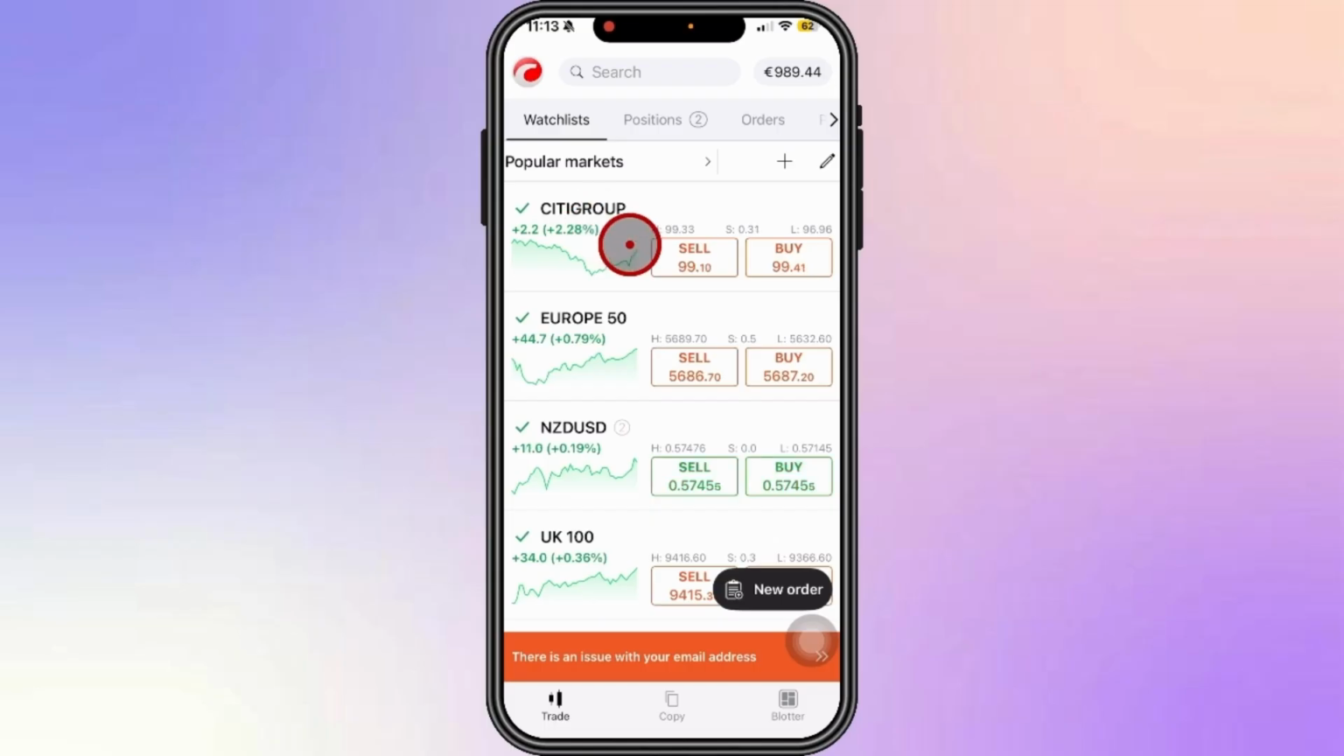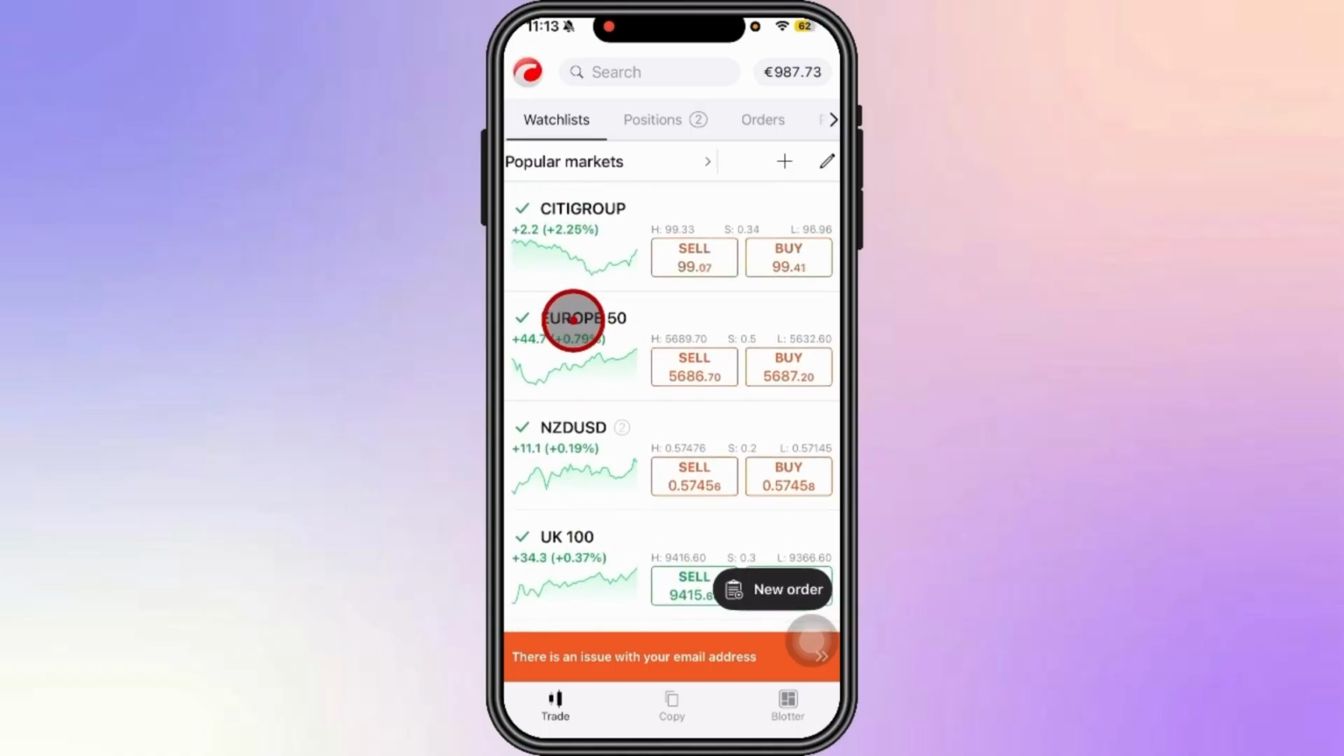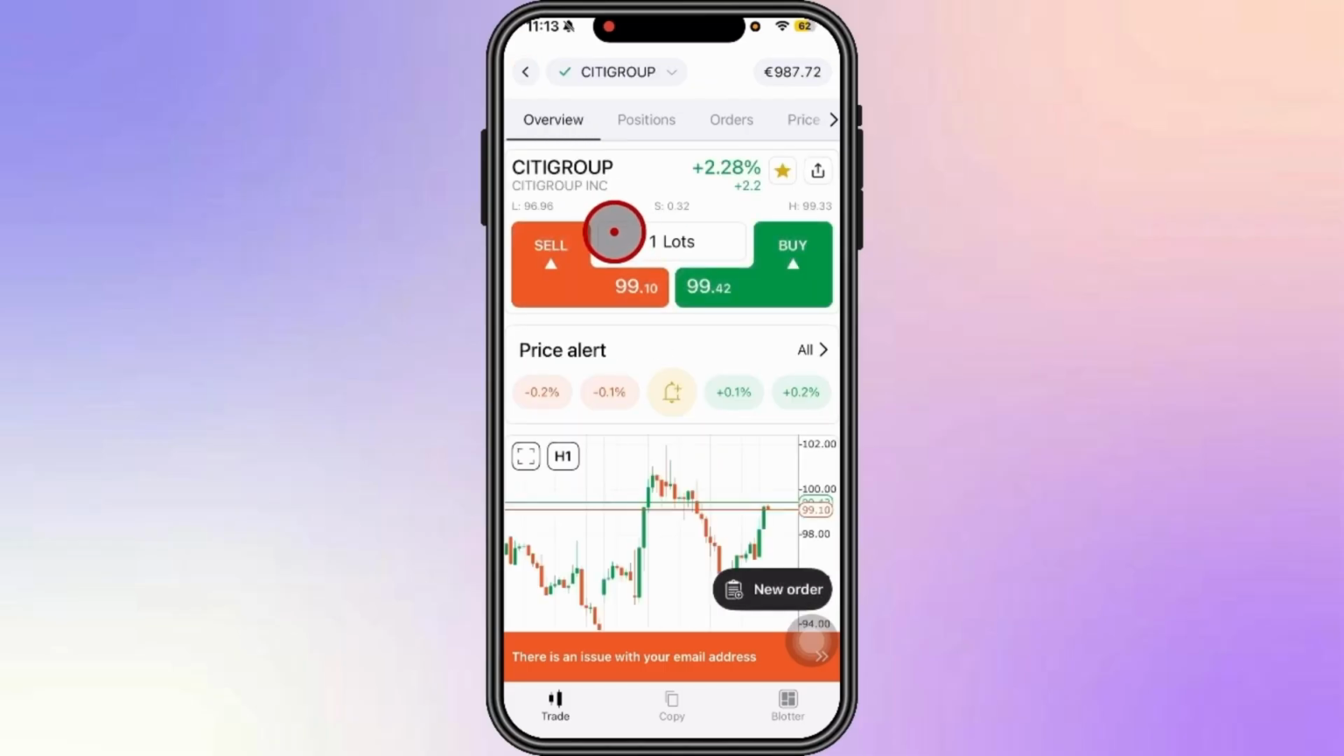Now from here in the watch lists, you may want to search for the currency pair or asset that you would like to trade and click on it. So say for example, we want CT group. So we're just going to click on it.